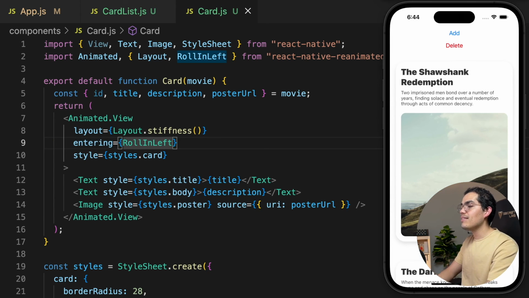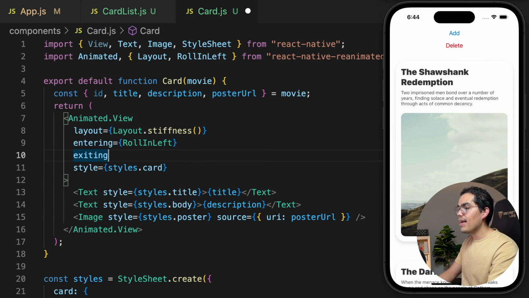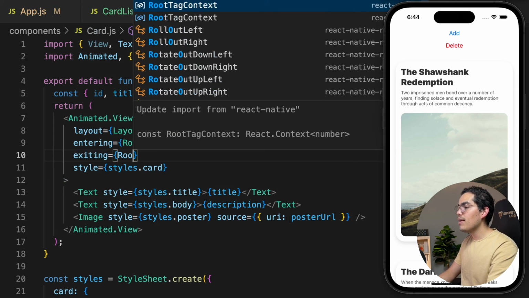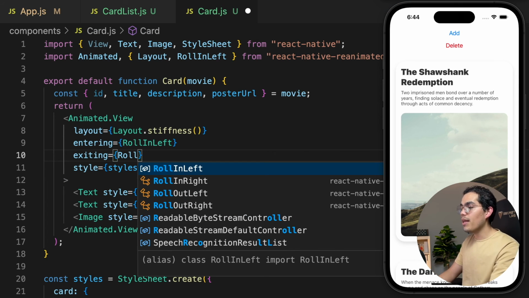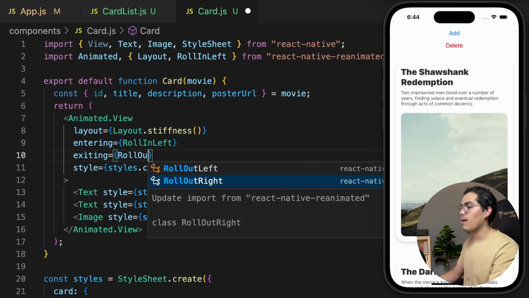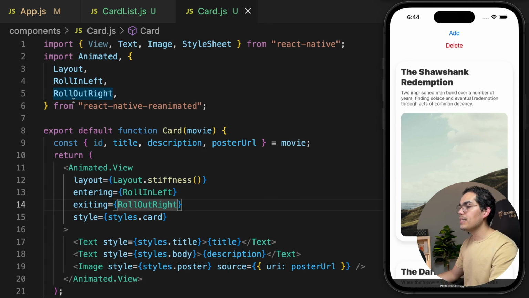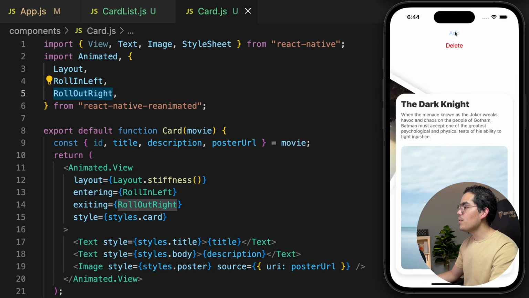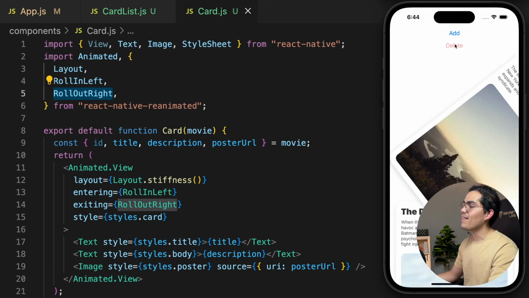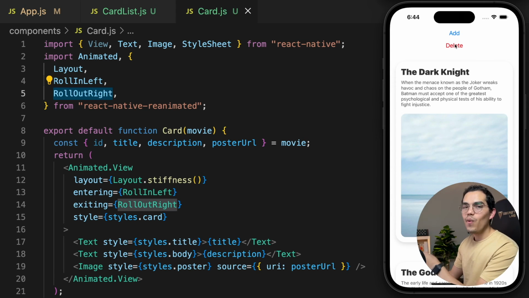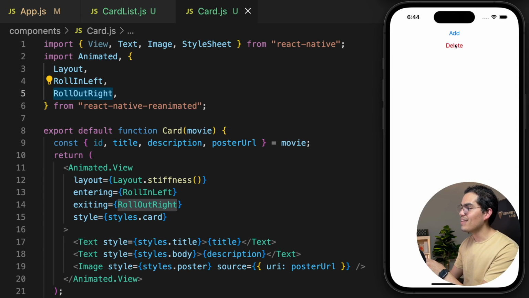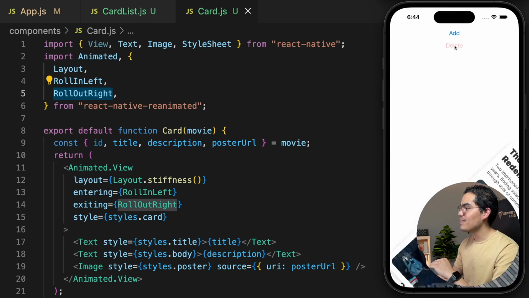And as you can imagine at this point, if we add exiting, we can say Roll, but in this case, instead of RollIn, we want to roll out, right? And it's automatically imported up here. And now we have this animation. And now if you pay attention, the ones that we had already, those don't have that animation. We can delete them and nothing is going to happen. But the new ones are going to have this animation. Perfect. And we can add many and delete them like this.